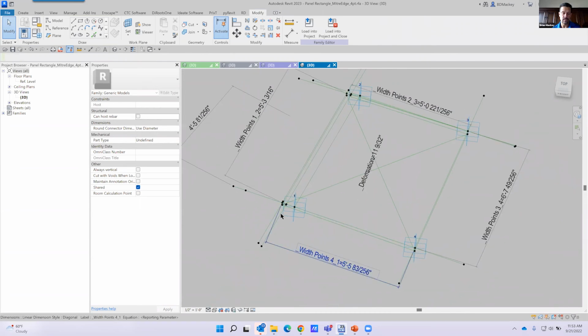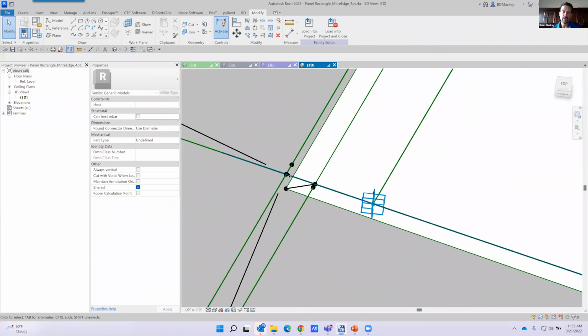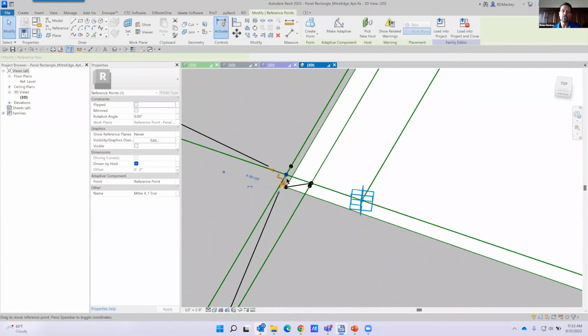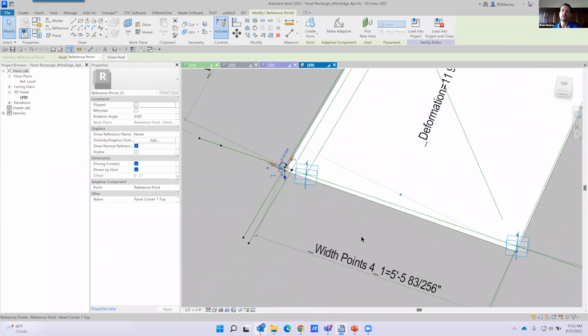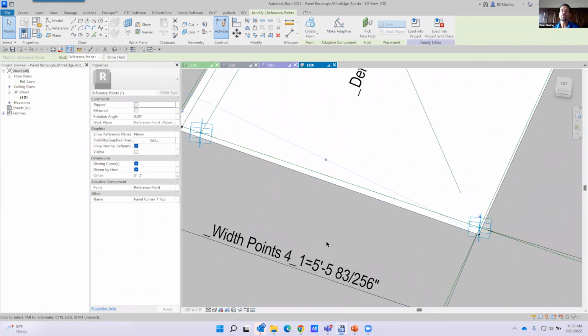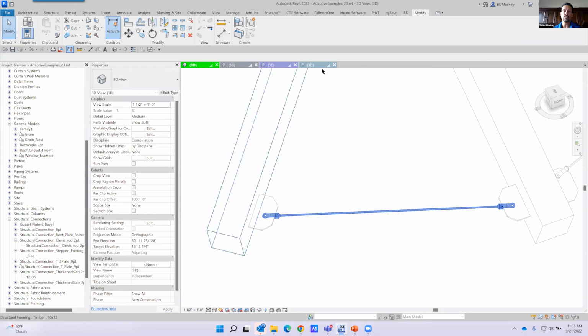So even this one, I'm going to go back to hidden line mode here. Even though this is not coming from the adaptive component, I did a dimension from that point, which controls the width of the panel, to that point down there. So now I can have this. So when I load this into my project environment, oops, wrong project, this one, I believe.